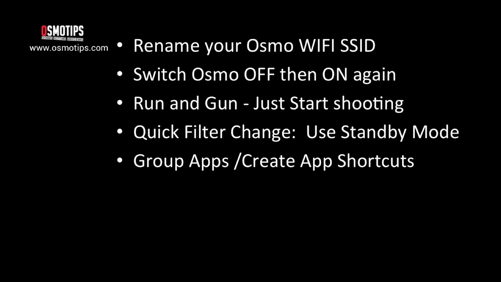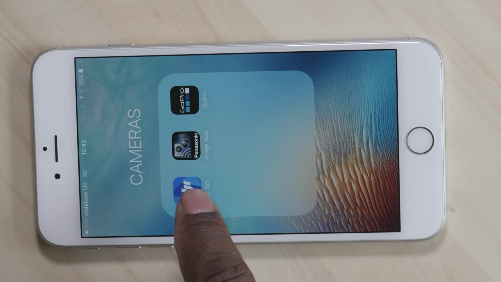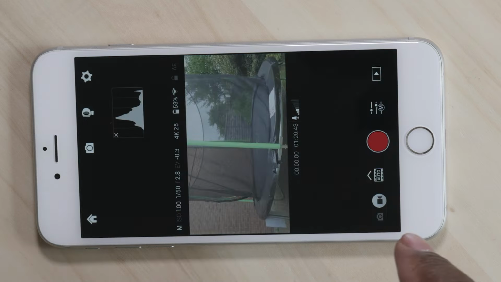Another handy little tip that helps me a lot is to have my camera related apps in a place where I can access them easily and quickly.